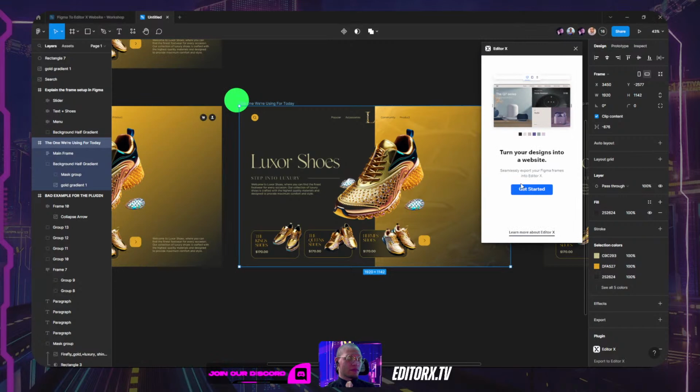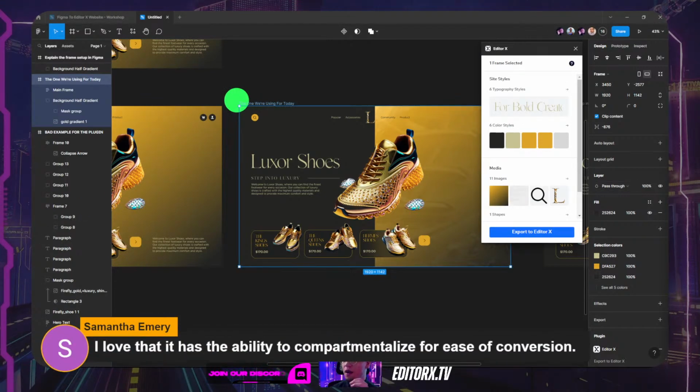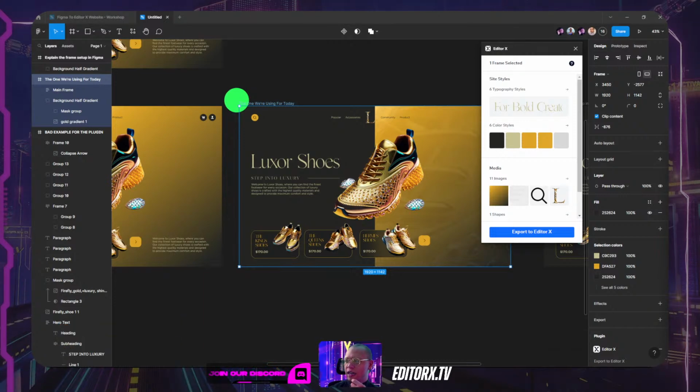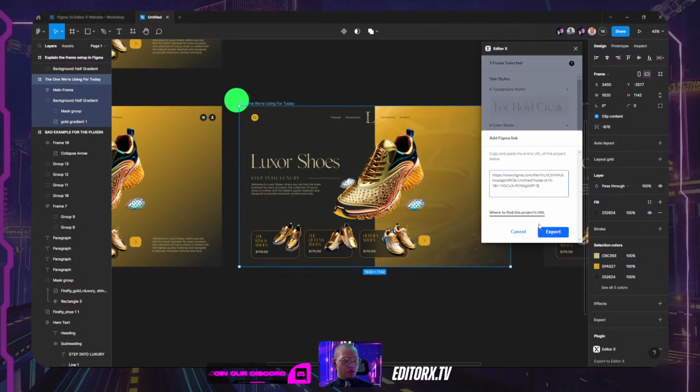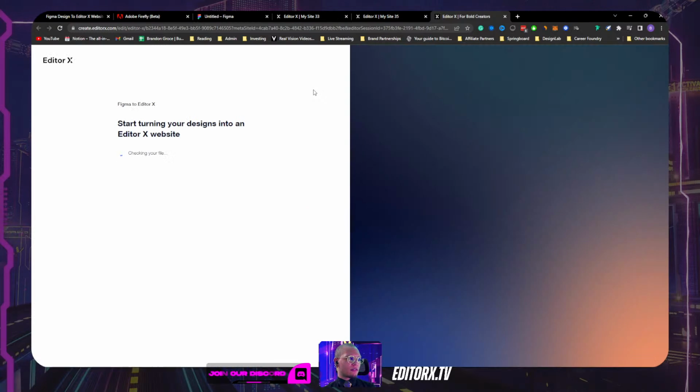So boom, get started. Samantha says, I love that it has the ability to compartmentalize for ease of conversion. Exactly. KM says, so the background will come as an image by itself away from the layers when it's exported to Editor X. Yes, I have it as a group, and I'll explain that in a second. So boom, export. All right, well, this is getting set up. I'll explain why it came in as an image, and it's because I put it in a group.